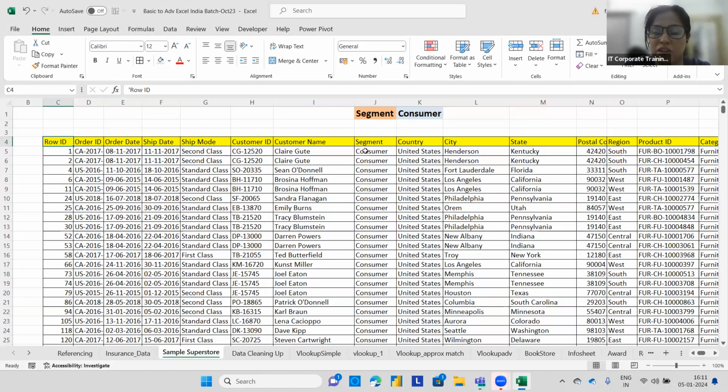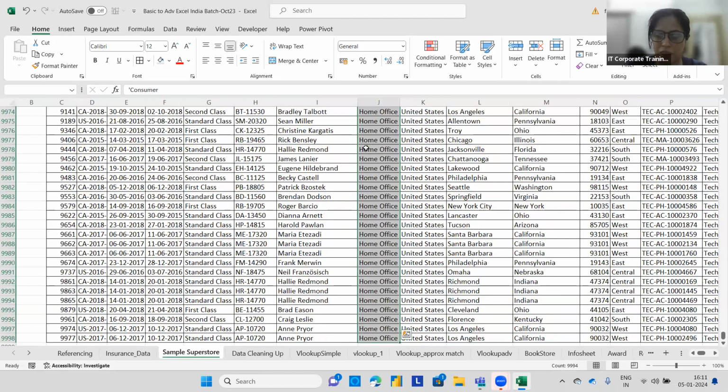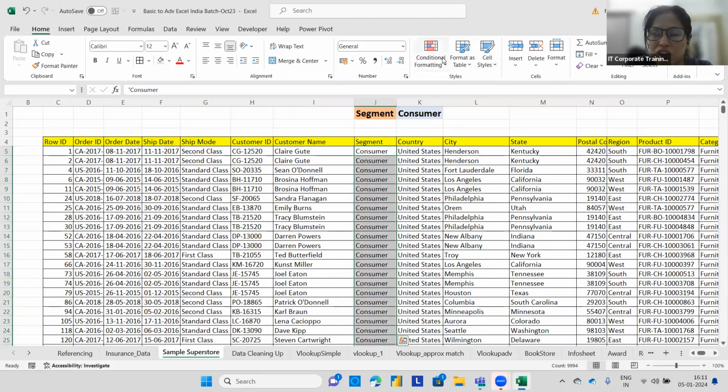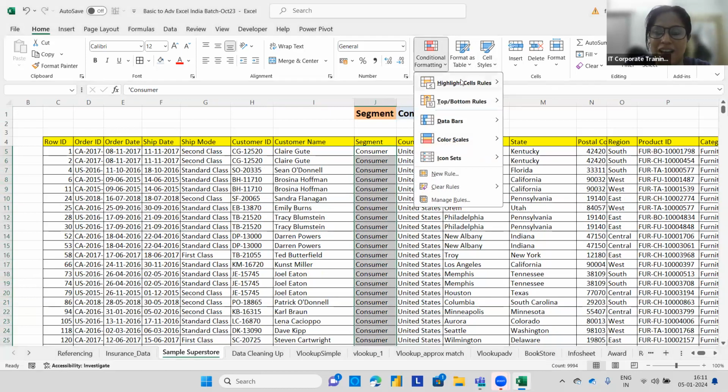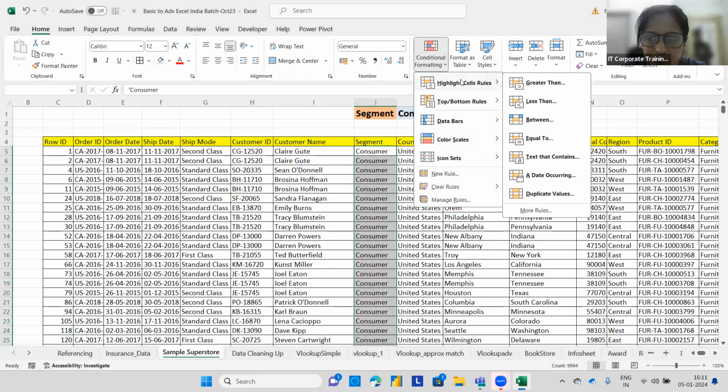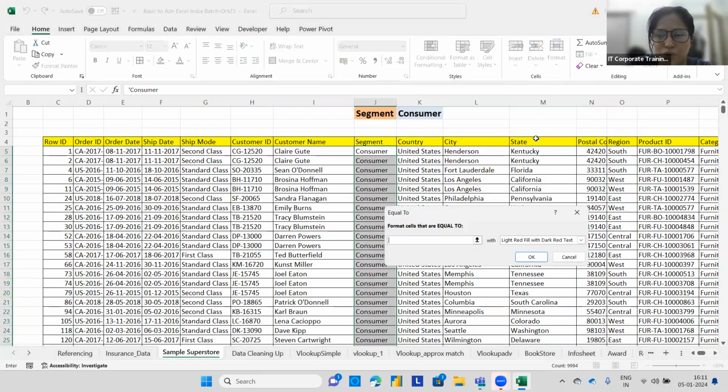So first of all, you want to apply it on segments. So you will select only the segment column, leaving the header. You will go to conditional formatting. You will say highlight cell rules. Okay. You will say where the highlight cell rule is equal to, and you will say segment is consumer. You will write consumer.